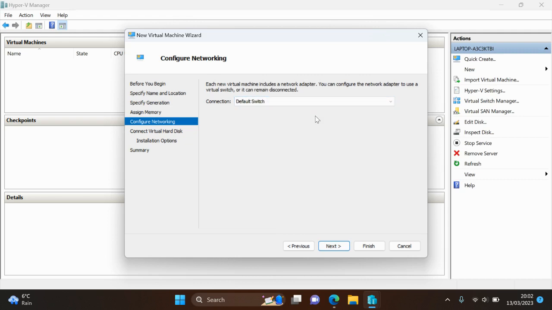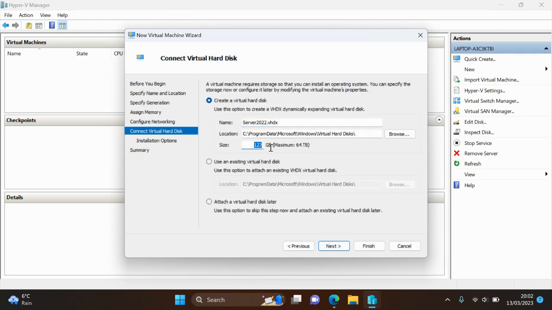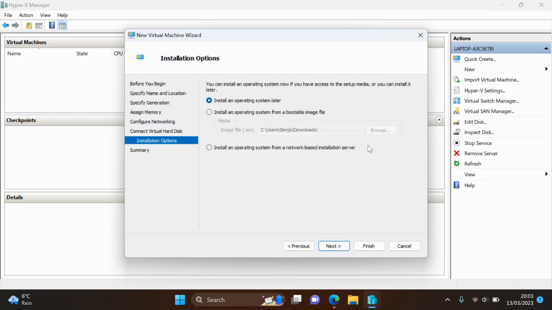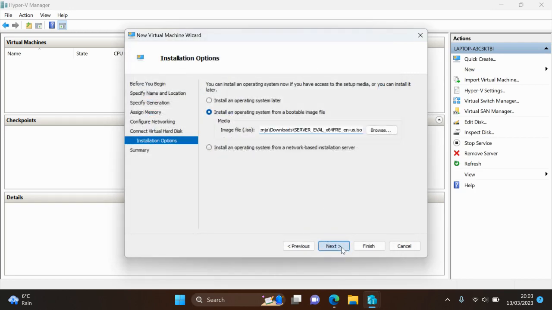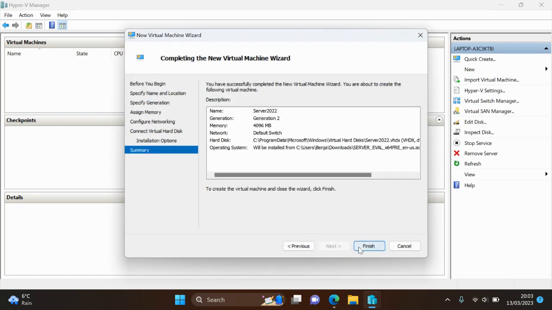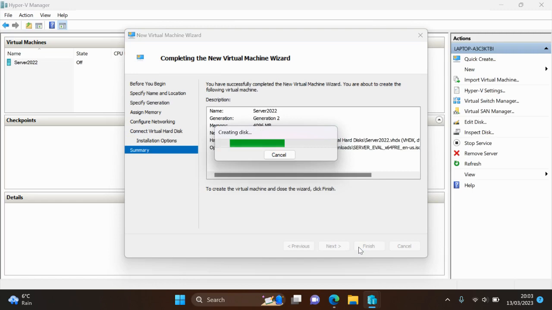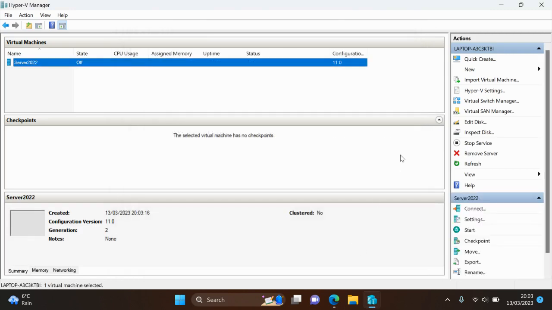And then this is an important step, so make sure you select the virtual switch, the Default Switch. And then you need to assign it some actual storage space, so 50 gigs is fine for a server. And then you're going to select the operating system. I pre-downloaded Server 2022 from the evaluation store on Microsoft, which is free for 180 days. So that's creating our machine.